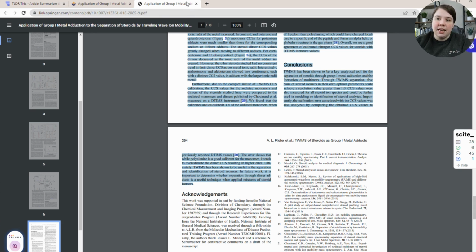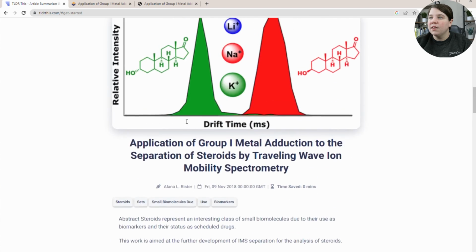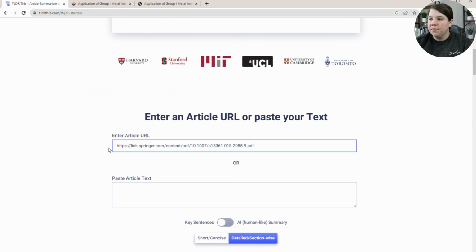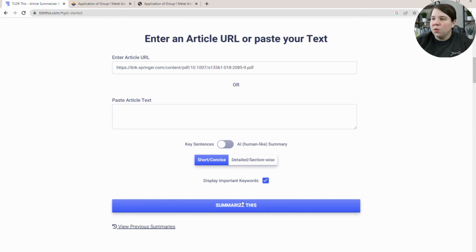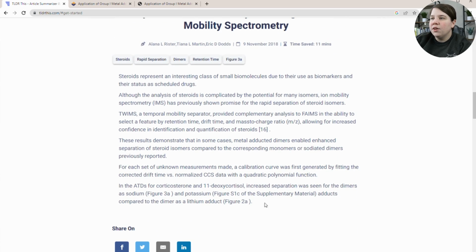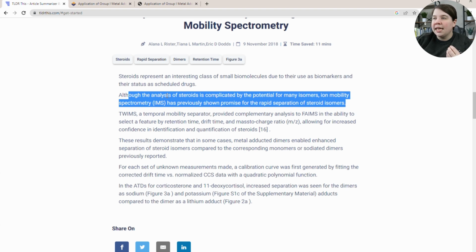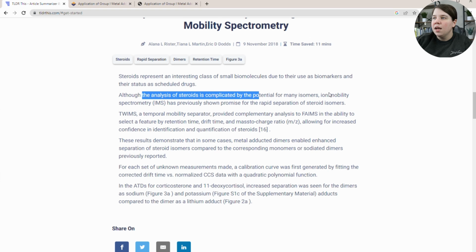And so this is the PDF pulled up here. I just got it from Google Scholar. So I can copy this PDF and I'm going to run that one instead. So I'm going to paste that in there, and I'm going to do short, concise first and do summarize this. So now you can see that this is a little bit more robust. It's talking to me about the significance here. That's my first sentence, is the significance. This is kind of a gap. Analysis is complicated by isomers. Ion mobility has been previously shown promise in the rapid separation of steroid isomers. So it's bringing in the ion mobility here.